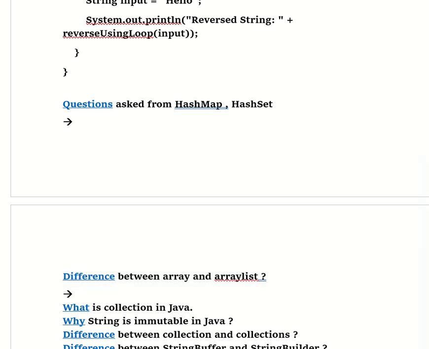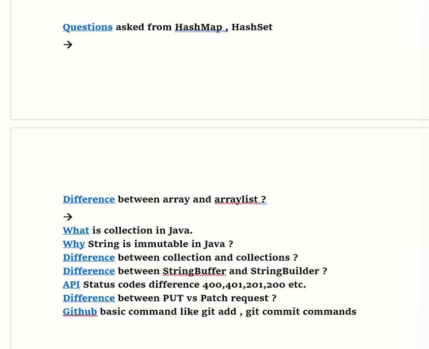So array and array list are both used to store multiple elements, but they have a significant difference in terms of size, flexibility, and functionality. Let's see one by one. Size-wise, array is fixed and array list is dynamic. Memory efficiency means array uses less memory as it is a fixed size structure, but array list uses more memory due to resizing. Array cannot be resized once created, but array list can grow automatically when elements are added.